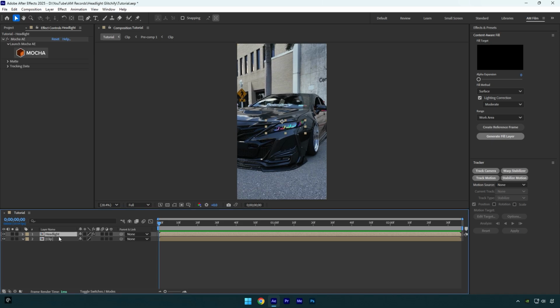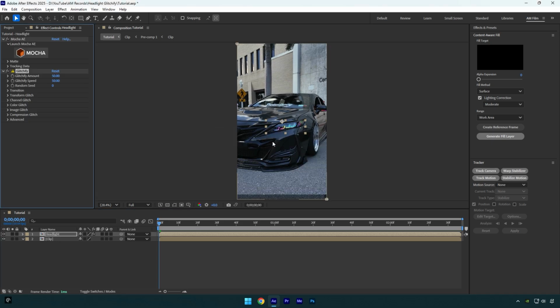Now we can select the headlight layer and apply the Glitchify plugin on it. Under the Glitchify plugin we should toggle off some settings, so make sure to expand color glitch and uncheck it. Then expand image glitch and uncheck it as well. Now expand channel glitch, then channel split and channel scale.